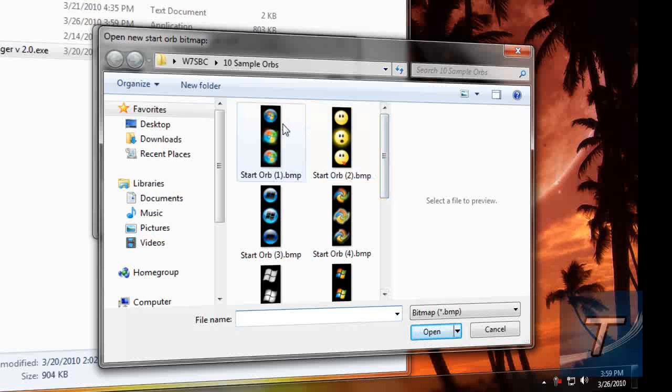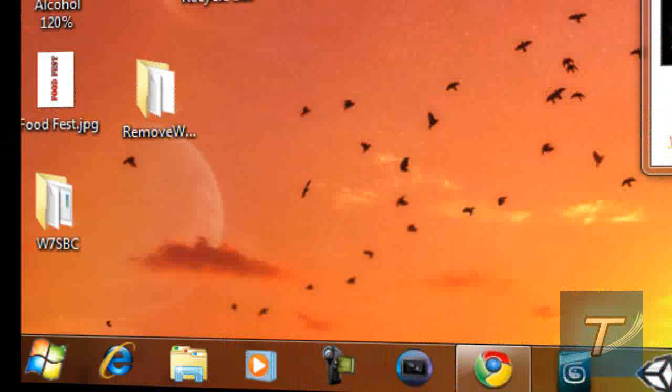Now I had to stop the recording or otherwise it won't work. So I just stop the recording and continue. The Explorer should close and then open back up. So yeah. Alright, I just changed it and here is the new Windows start button.